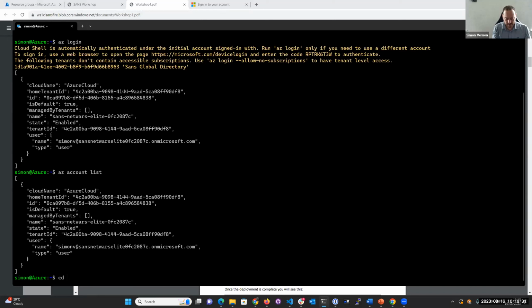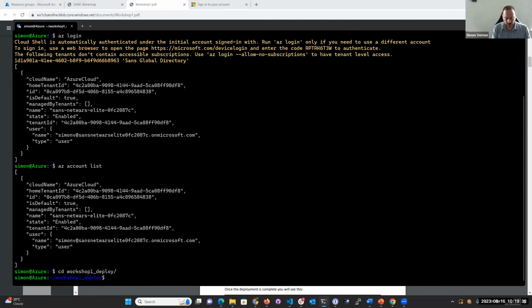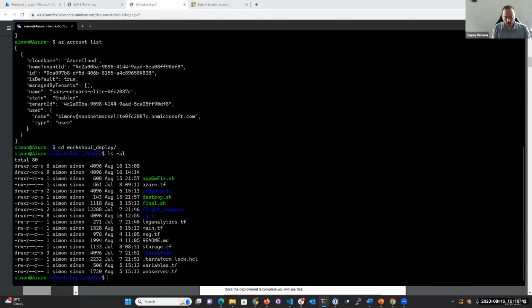Now I've already got this, so I'm just going to navigate into the actual directory. Once you've run that git command and then you run ls -al, for example, it will show you all of the code, minus there'll be a log file. You won't have that one just yet. But this is all of the code that deploys out the infrastructure that we're going to run. So we need to deploy it.